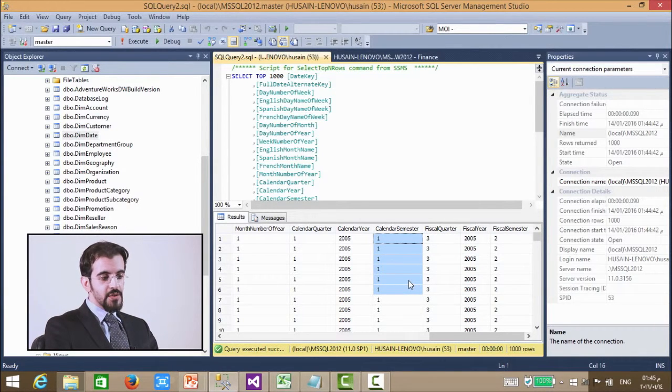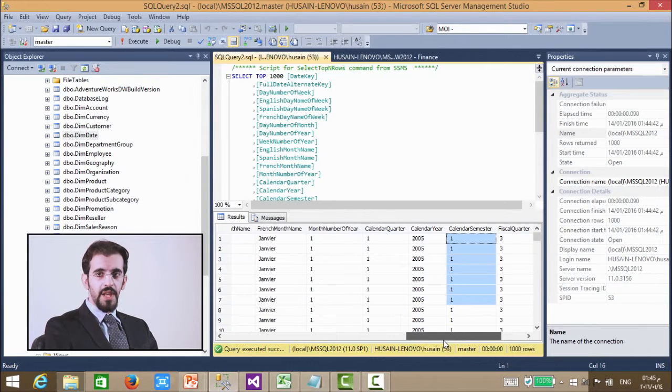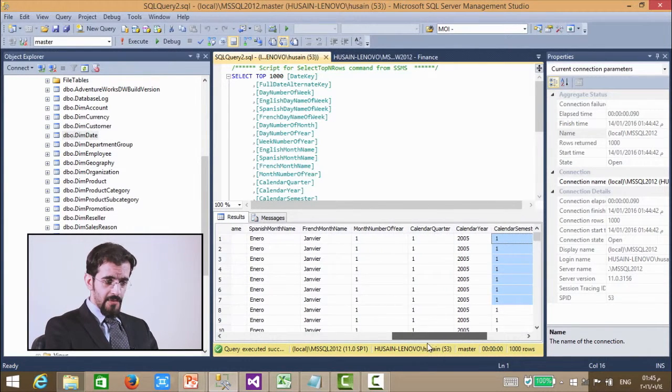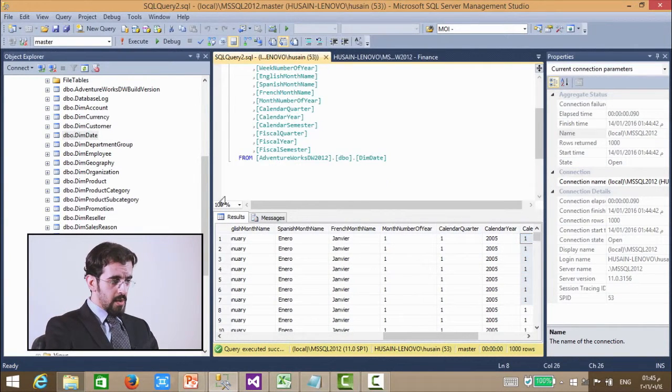So we'll try to store as much information as possible about our date dimension, which will be beneficial later on when we do our analysis. We can directly drill down from the year to the semester, to the quarter, to the month, to the day, and so on. We can also have the time if it's required.